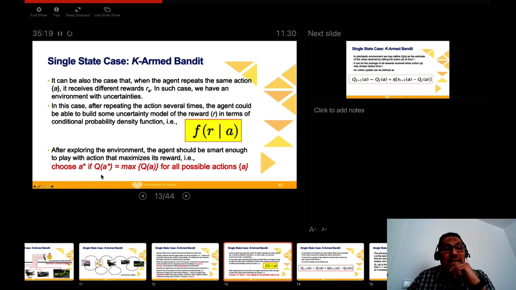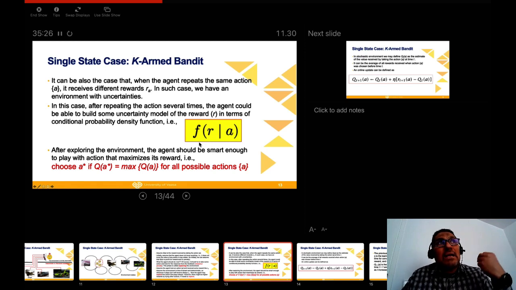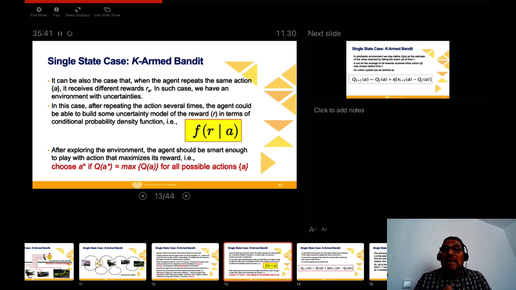Okay, and then what is our aim? Our aim in this case is to maximize our average reward. Now we know that playing a single action will give us a single reward, and that reward can be positive or negative. If negative, it is like punishment. So now we try to build our policy of how to play this game in order to maximize the average reward of this game.